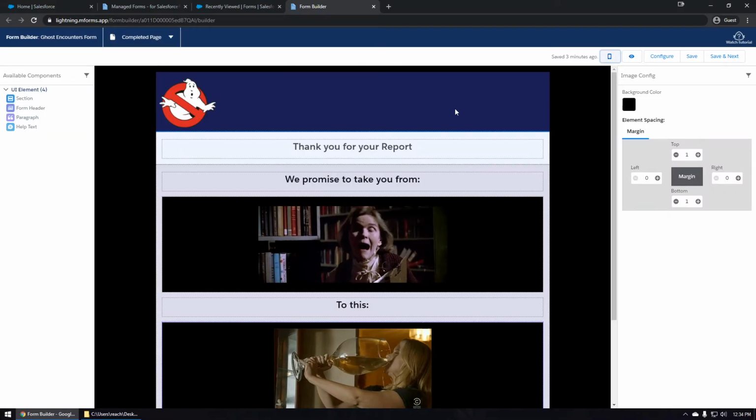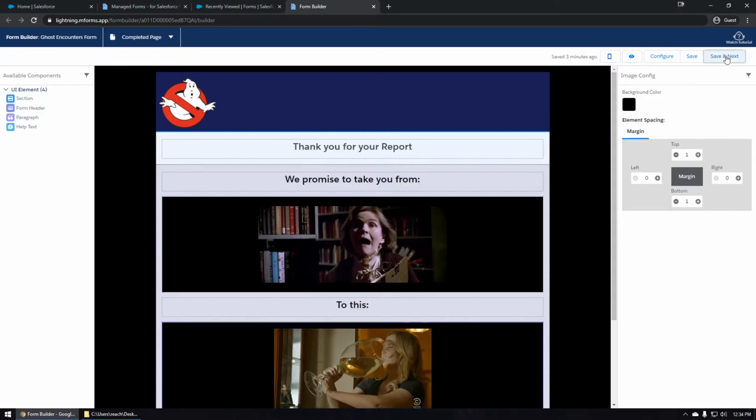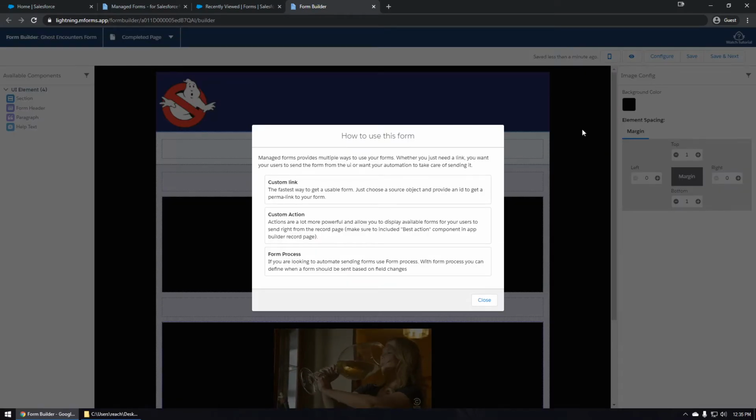Once we're satisfied with our form, we can click on Save and Next. This will prompt us with three options that we can use to send the form. We can either create a custom link. This will allow us to have a permalink that we can share manually, either via email or whatever medium we want, create a custom action that will display within our record page so that our internal users can send the form directly from there. The form process will allow us to send the form through automation by using record changes and conditions to send the form, just like you would do within a process builder.